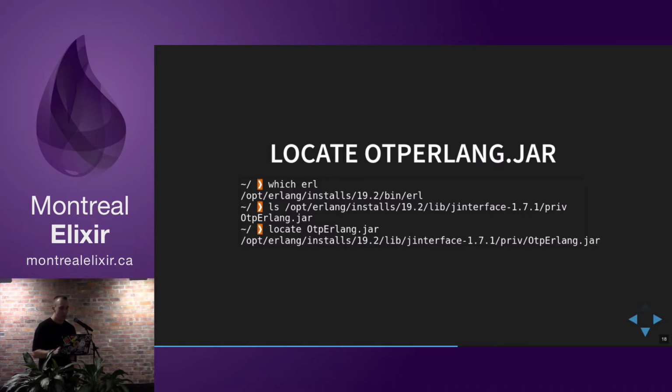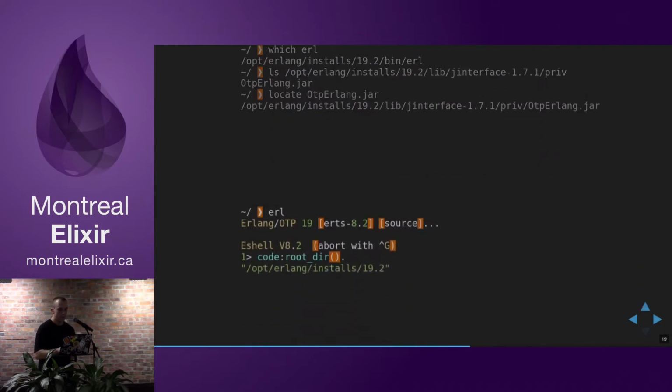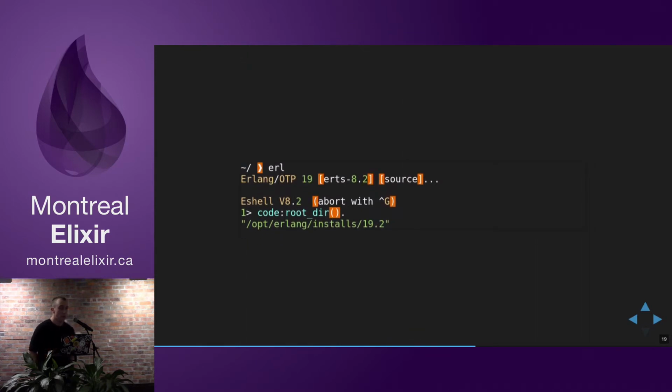So we find where Erlang is installed. There's a library directory under there. It's got all the different libraries that are packaged with it as well. The magic one is JInterface. Your version may differ. And then underneath that, there's a private directory and otp-erlang.jar. Alternatively, you can fire up an Erl shell or Elixir if you want, and run this little snippet, code:root_dir(), and that'll give you the same directory that this Erlang distribution was installed in.